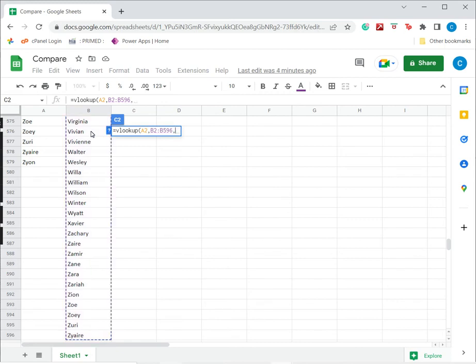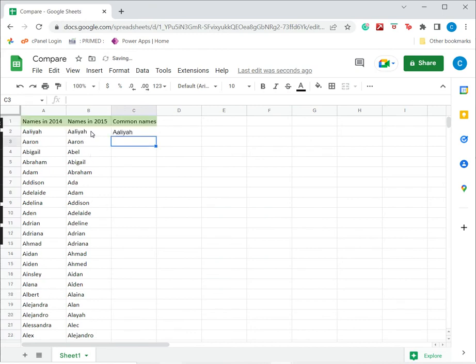Now I need to give the column from which I want the looked up value returned. In this case, I have only one column, so I'll type 1. And the final argument is to specify whether you want an exact match or an approximate match. Here I want an exact match, so I'll say false, close brackets, and press enter. Okay, so now you can see that this has found the first name Alia and it has returned it from the second column. So the name Alia is common, duplicated between both.